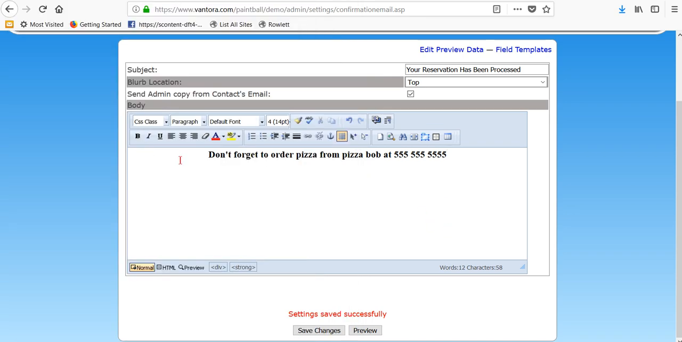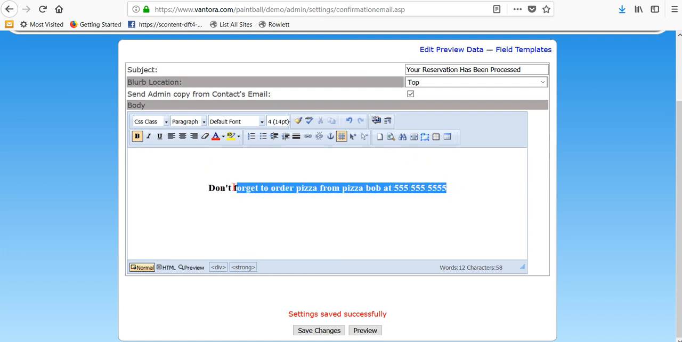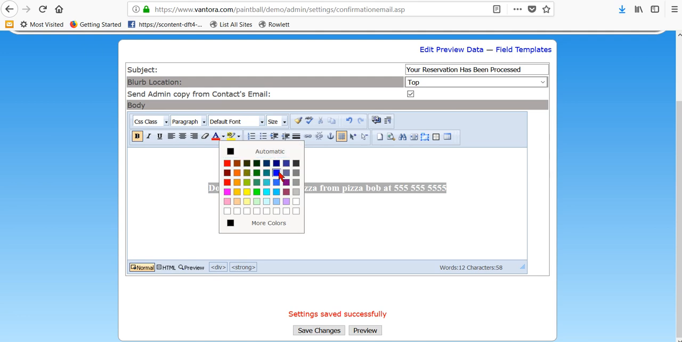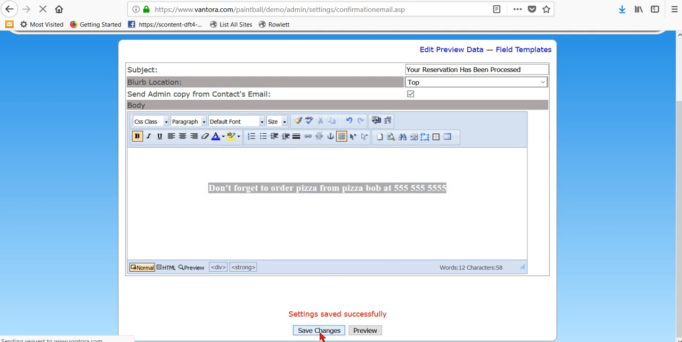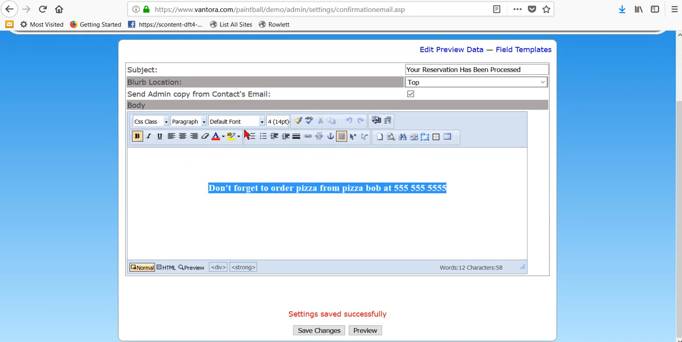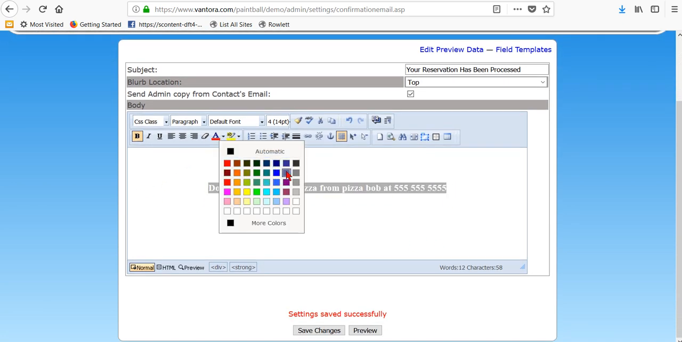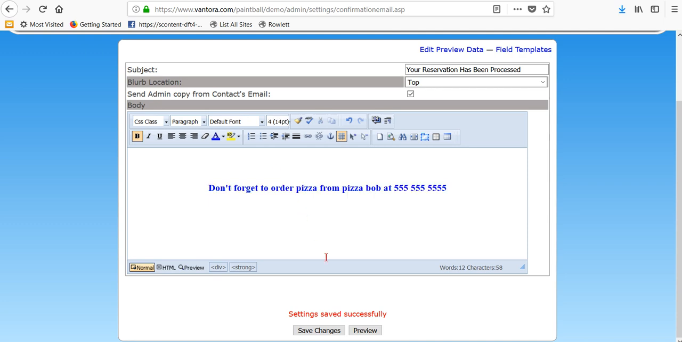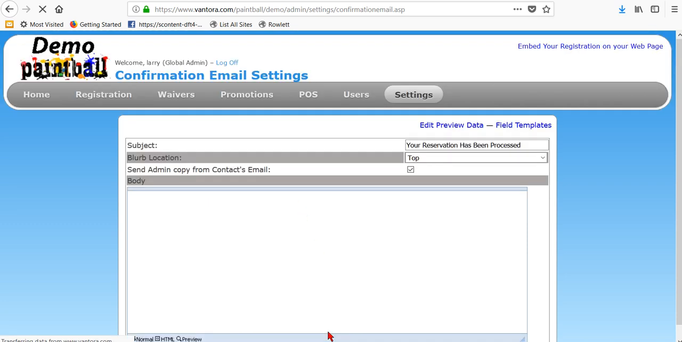Maybe I want a little space in there, so we're going to add a couple of breaks before that. And I'm going to turn that into a different color. We're going to make it, I don't know, blue. And now I'm going to save these changes again. And whoops, I didn't make it blue, did I? I made it red. Okay, so now we're going to make it blue. All right, there's blue. And now I'm going to save these changes.